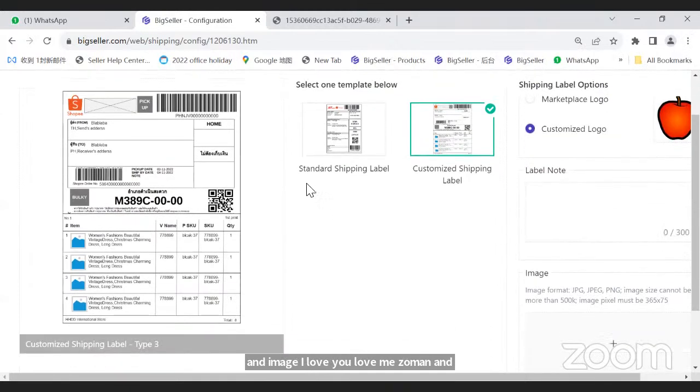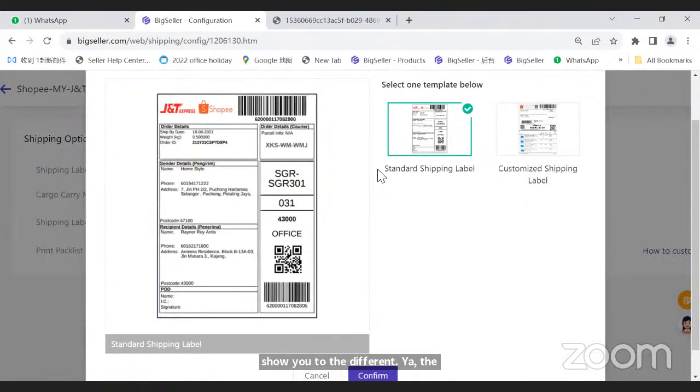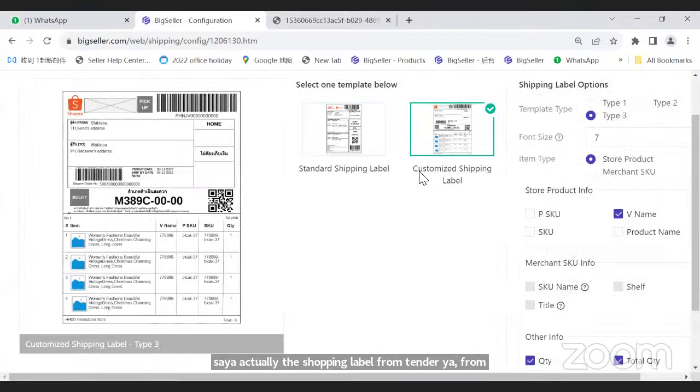The difference you can see here, actually the shipping label from standard, from Seller Center, we don't have SKU information. But for the customized one here, we have the item information. So you can use this part to pick the items directly. So to pack the package, you don't need to print the pick list and then pick the items. You can use the shipping label directly to pick the items, and then pack. Okay, so actually pretty convenient. You can have a try.